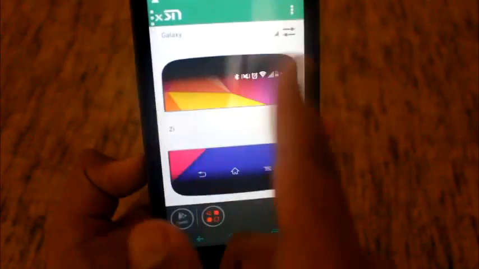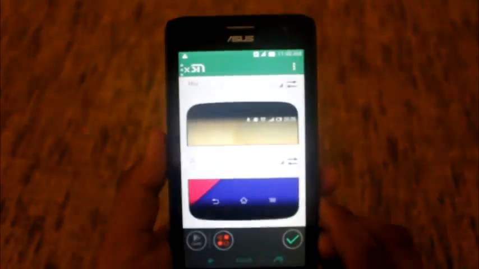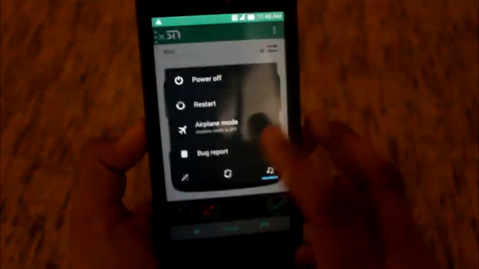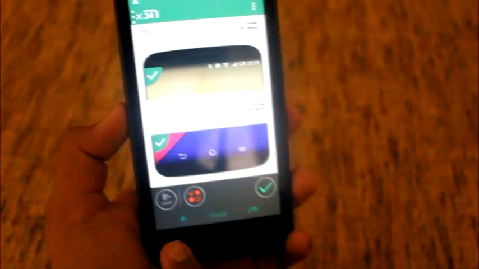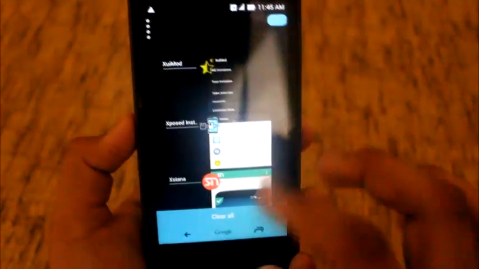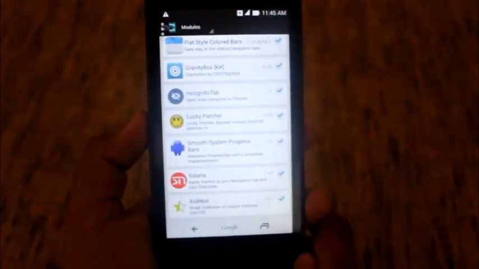Now, navigation also, you have a lot of options. Once you're satisfied with your settings, just hit on this check button right here and just reboot your device, and after that you'll have your desired navigation bar and notification. So that was Xtana, a very handy module which you might need in customizing your device.